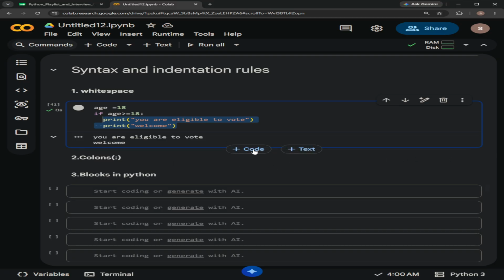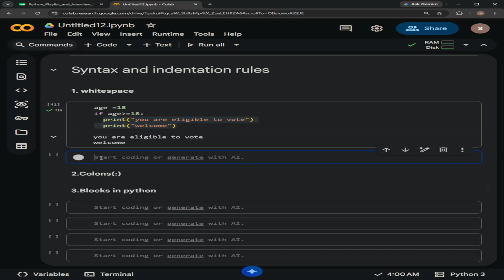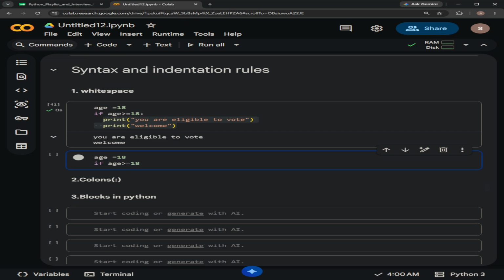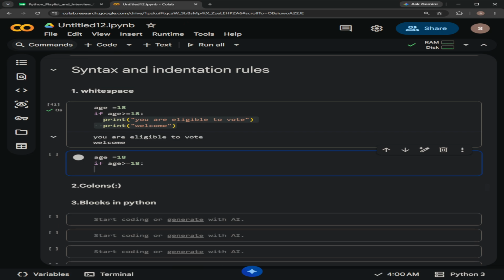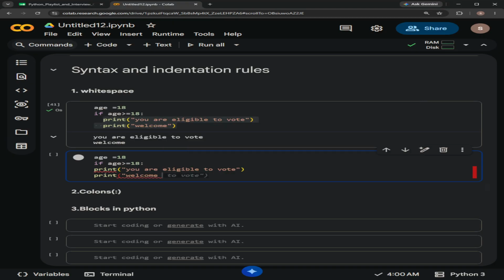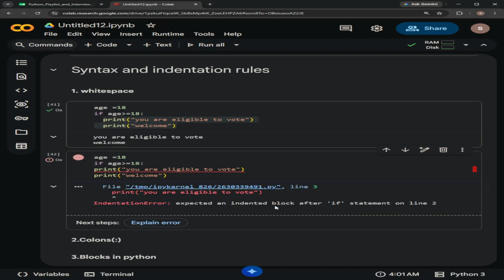Now let's see how wrong indentation looks. Age is equal to 18, if age greater than or equal to 18. If you are not giving any indentation here, it will throw an error. Let us take this data, print you are eligible to vote, and print welcome, but I am not giving any indentation inside the if block. Let's see, it will throw an error: expected an indented block after if statement, because it was not provided with the proper indentation.